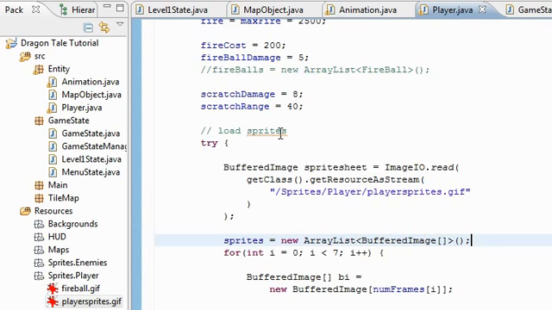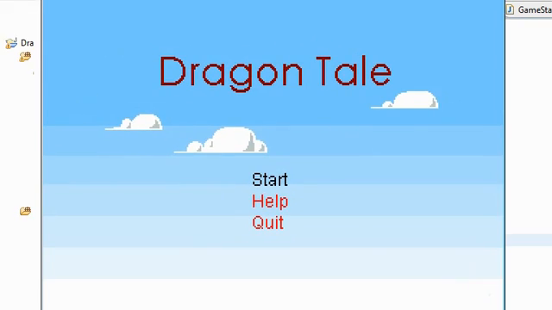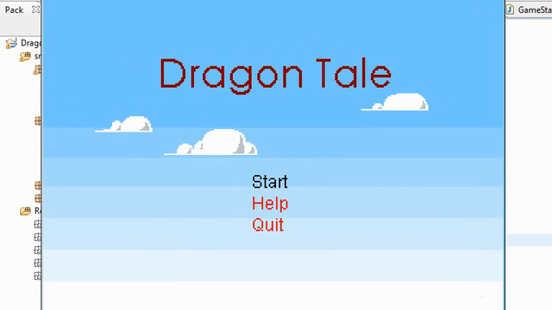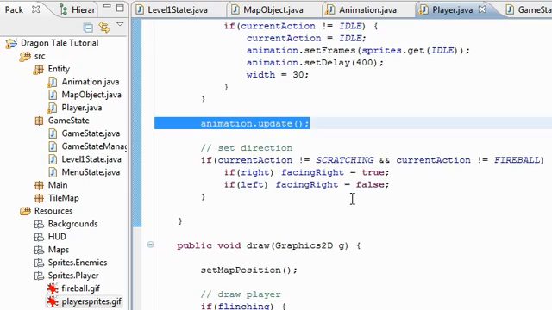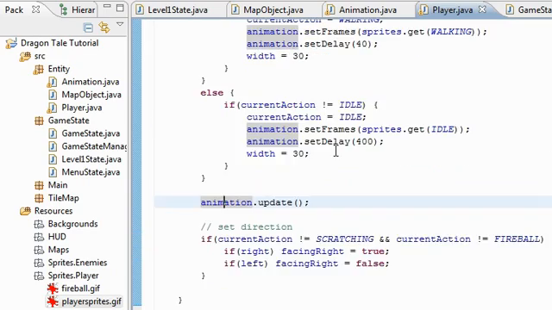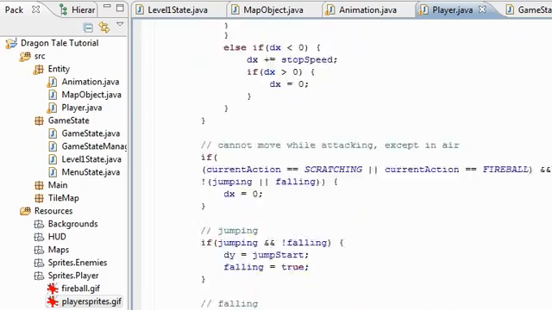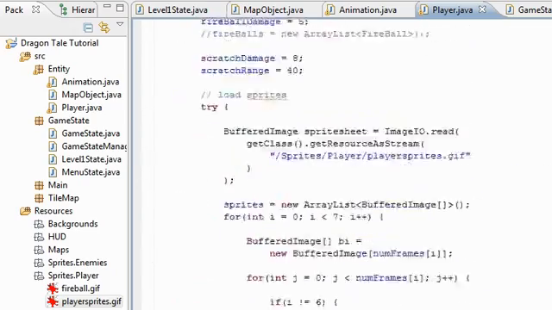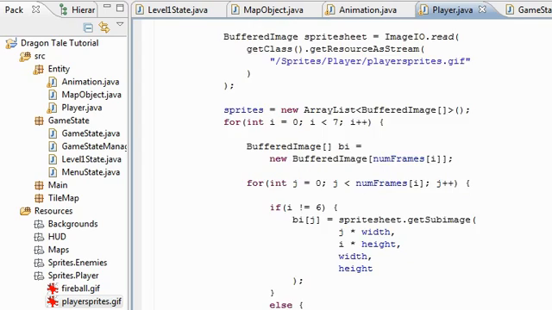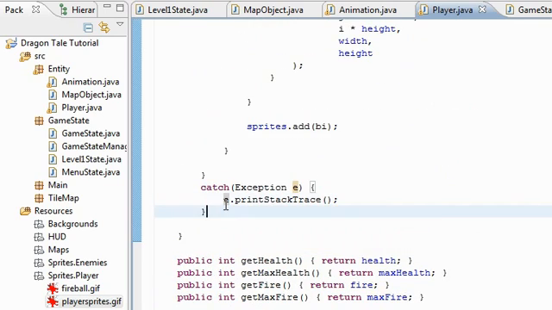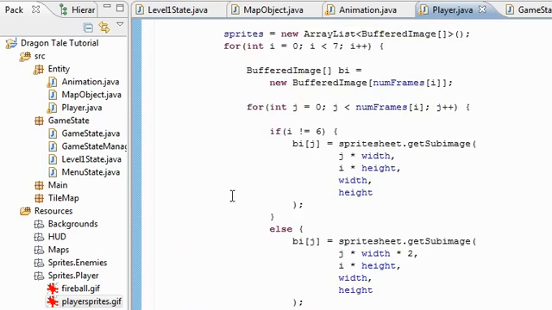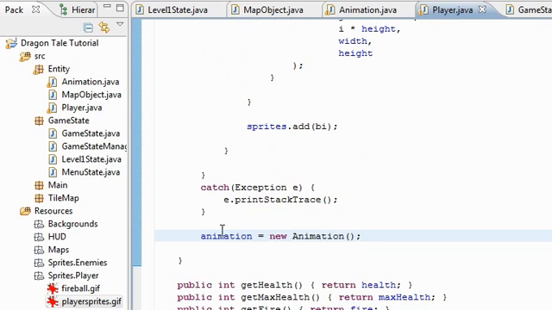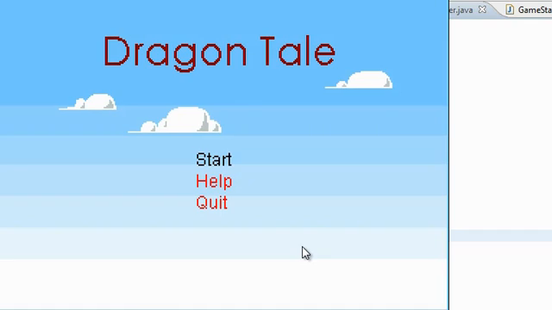So that's that. Hopefully that's the only error we have. No, still have errors. Over here in update we have another null pointer exception, animation.update. So animation doesn't exist. I'm pretty sure I set it somewhere. Anyway, right after loading the sprites, we can just set that animation is equal to new animation. Again, this is in the player class constructor. Right after we load the sprites, after the try catch, create a new animation. Hopefully that's it.